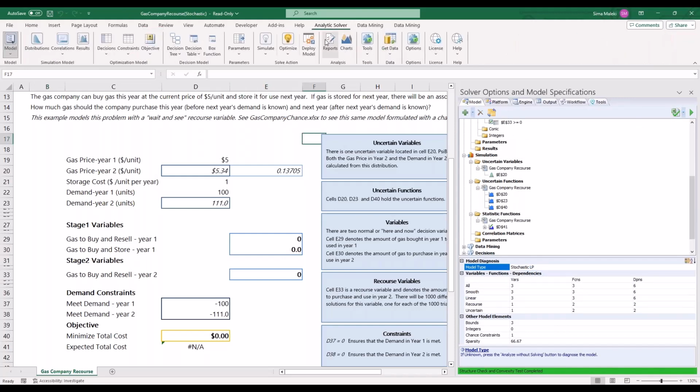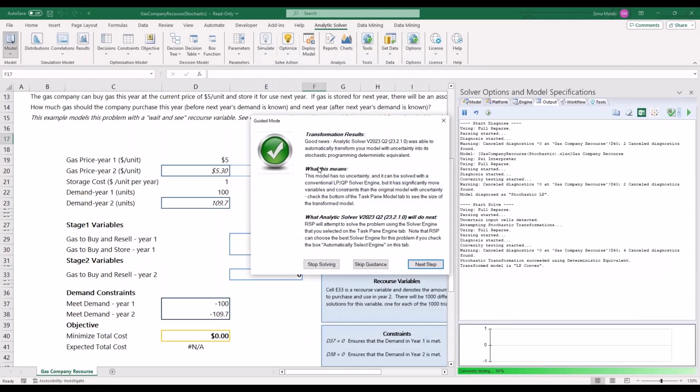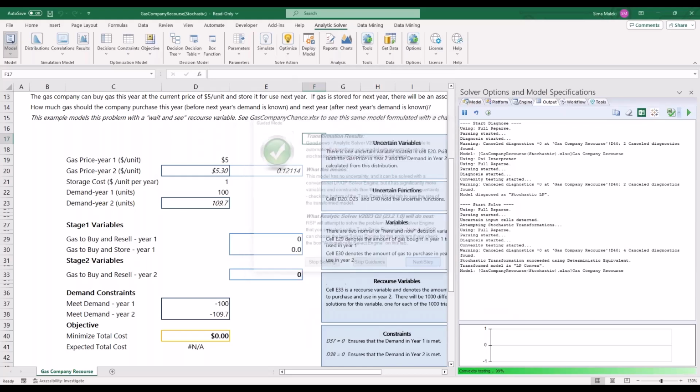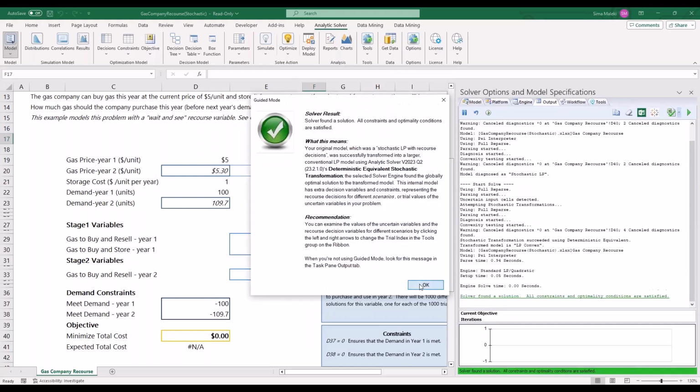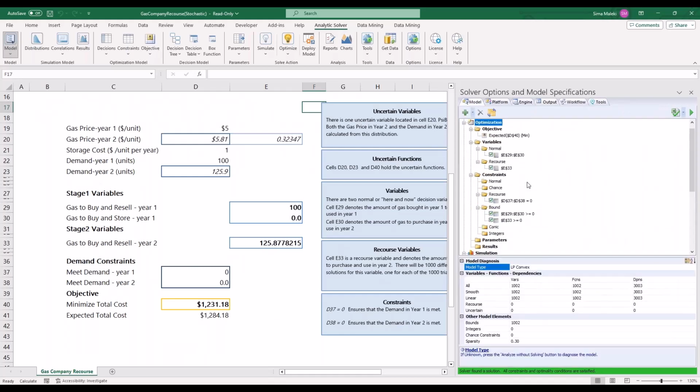But let's go ahead and click on optimize to solve this problem. Welcome to guided mode, continue. Okay, Analytic Solver is again able to transform this model and get the optimal solution for us. Now we have the optimal values for our first stage decision variables, which is buy and resell for year 1, and do not store anything.